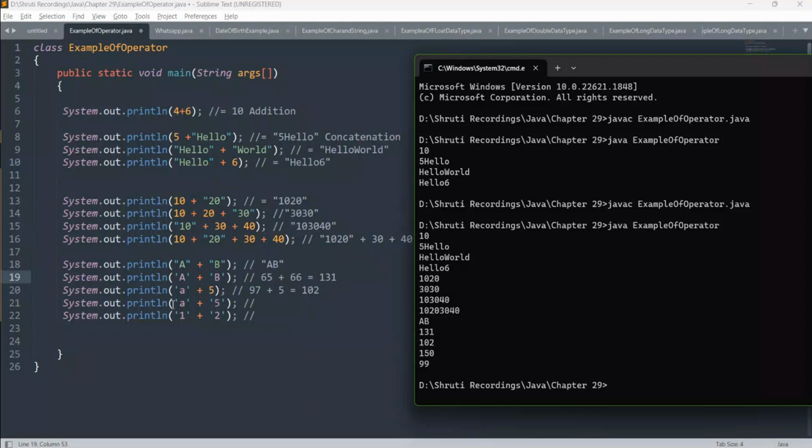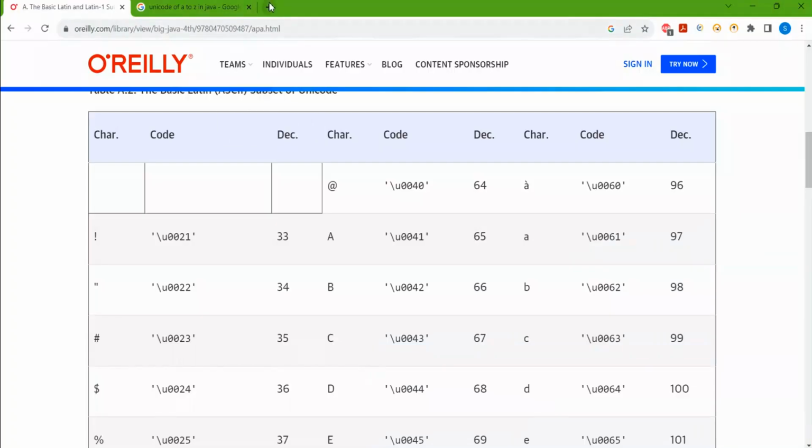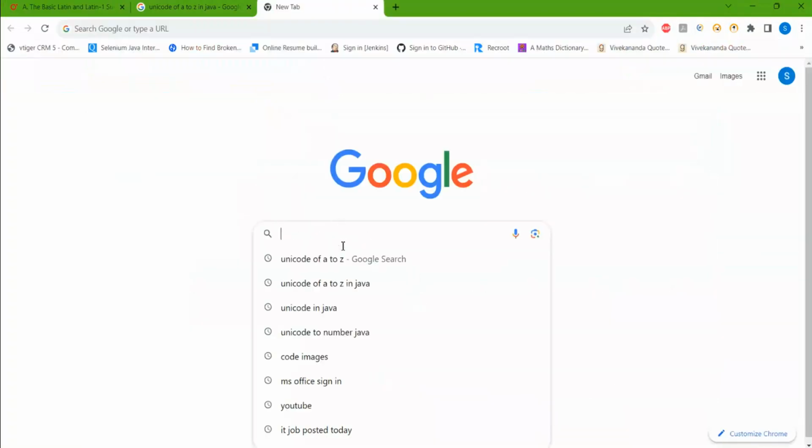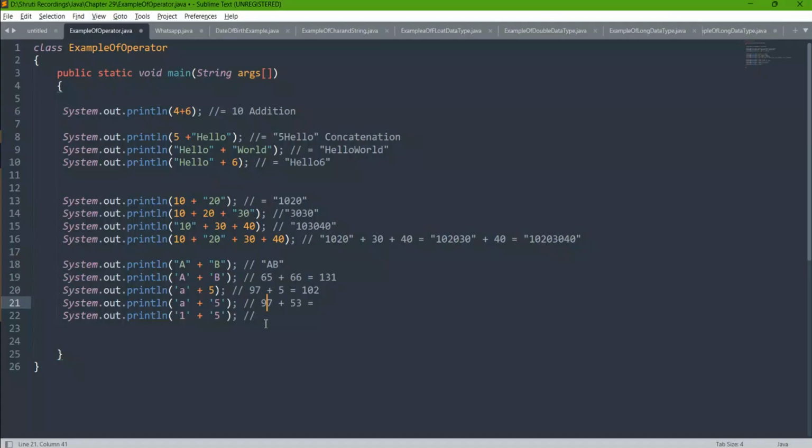See, over here I have written both the values in single quotes. So what is the Unicode of small a? 97. And what is the Unicode of 5? Let me show it to you over here. U will be the output, and again both values I have written as characters, not a string, because I have written them in single quotes. So again it will be considered Unicodes only.